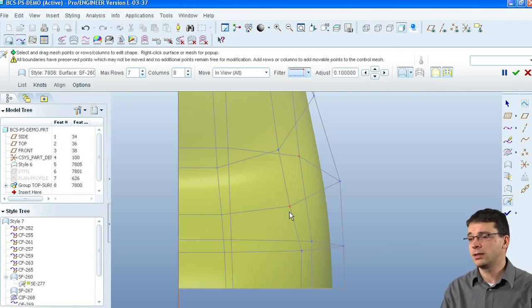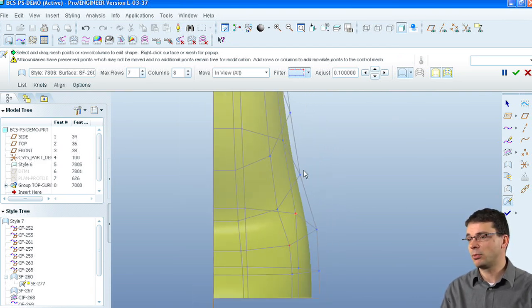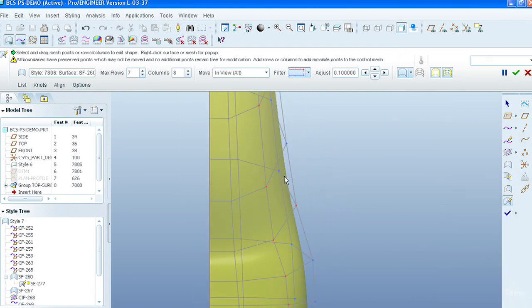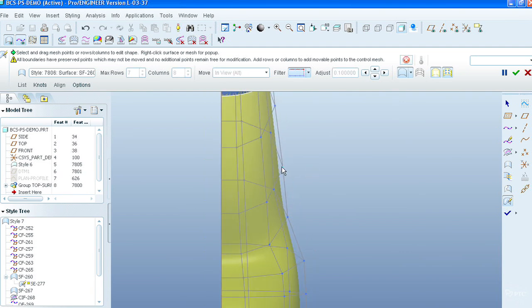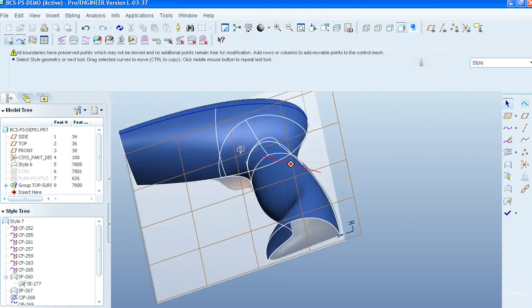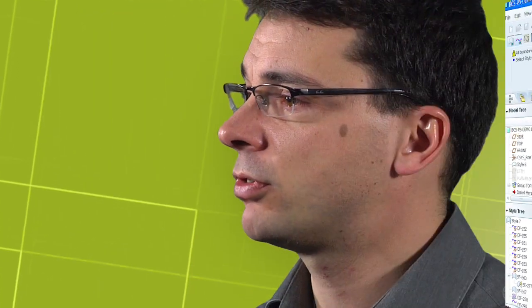Finally, surface editing allows for simple and easy direct modification of the control polygon of the surface, enabling designers to get that perfect shape. With these and more advanced industry-leading capabilities, designers are able to create high-quality, aesthetically pleasing designs quickly and efficiently.